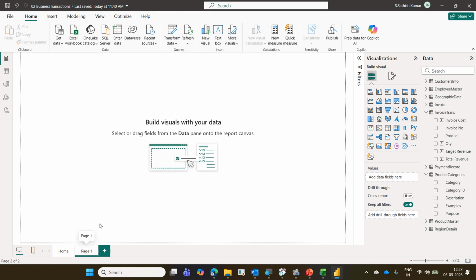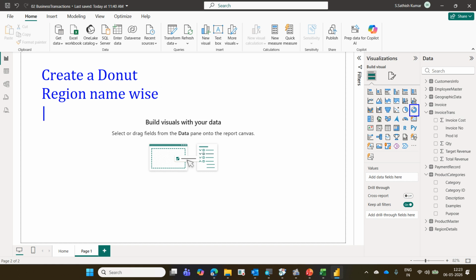First, let us create a small donut. Maybe you can try that. Create a donut chart, region name wise. I want you to try region name wise, sum of total revenue. This is the chart which I want you to try. Create this donut chart in the build visual.